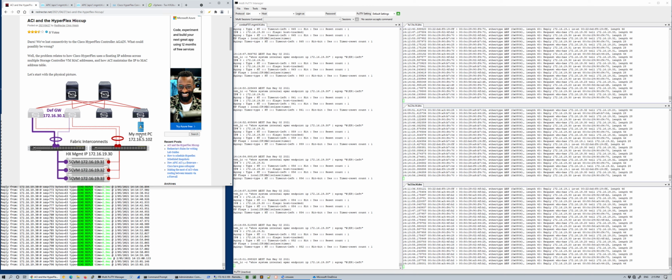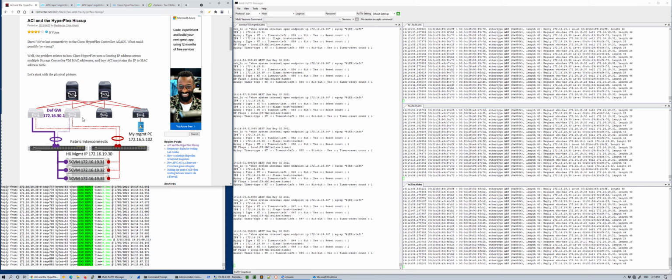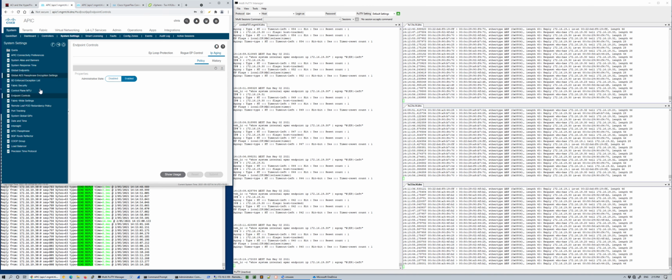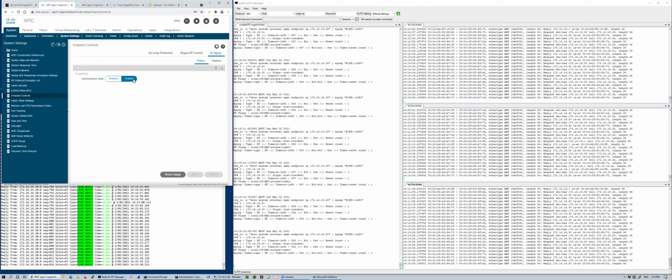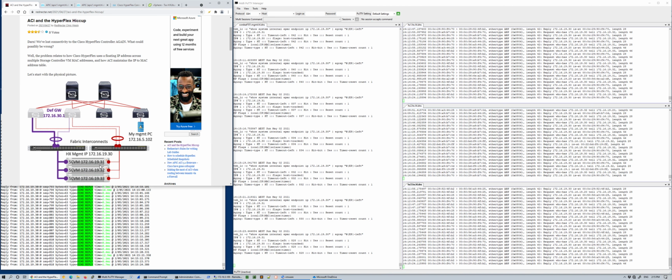Now, the problem was that we have this on first generation ACI equipment, and we did not have the setting set here for endpoint controls for IP aging. We didn't have that enabled. And so the HyperFlex management IP address would never get relearned by the default gateway IP address and the ACI fabric.